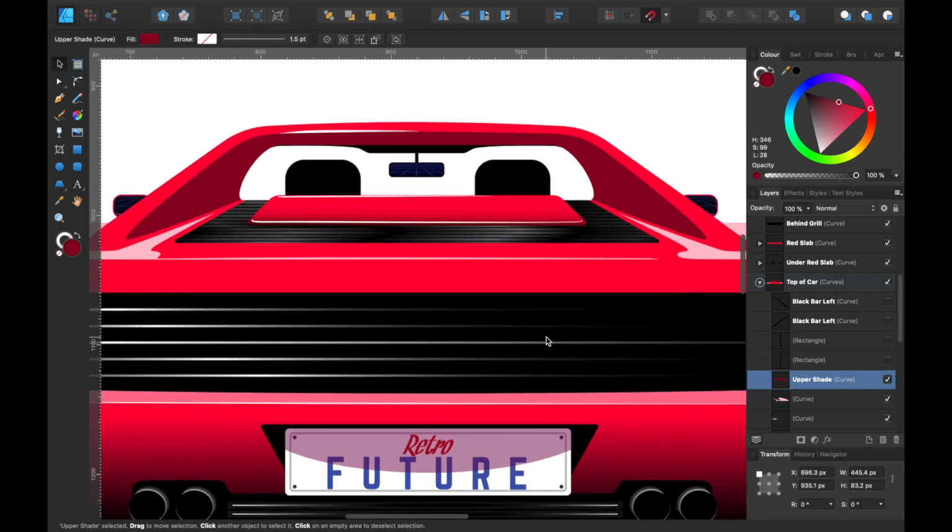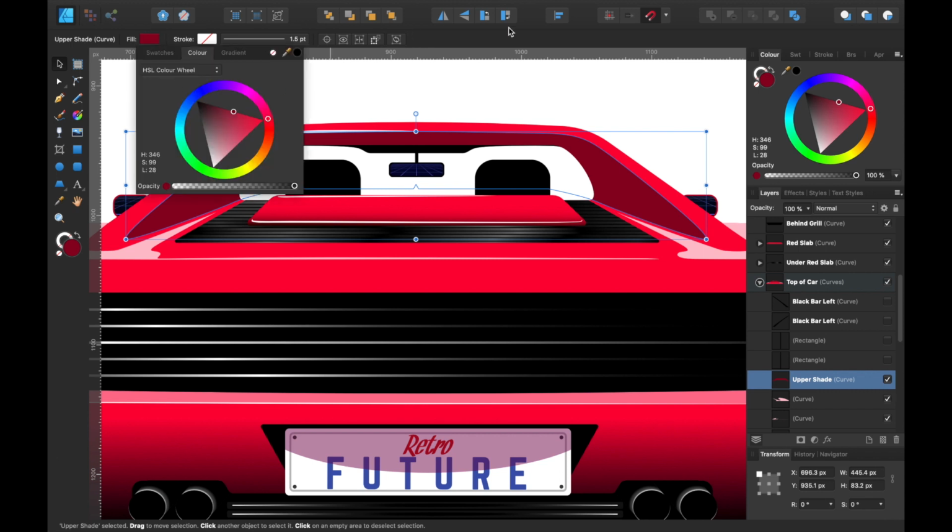Alright, so the upper shade, in this little cove area here, it needed some shading because obviously the light's probably most likely above in most circumstances. And with this one, again, I just chose the pen tool. I drew a shape and I clicked on the fill tool and chose a color.